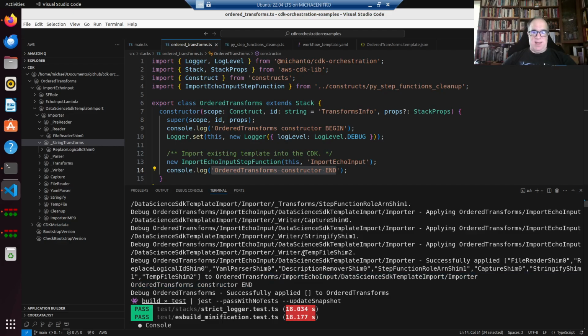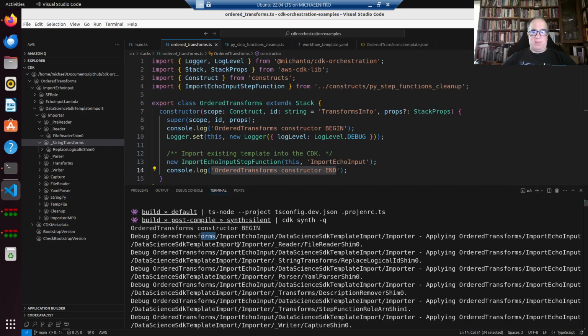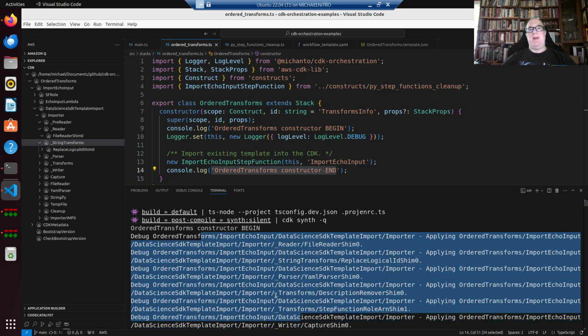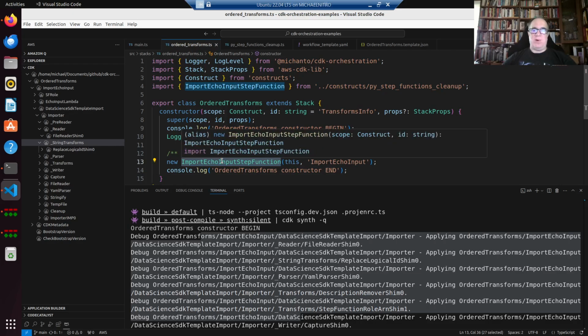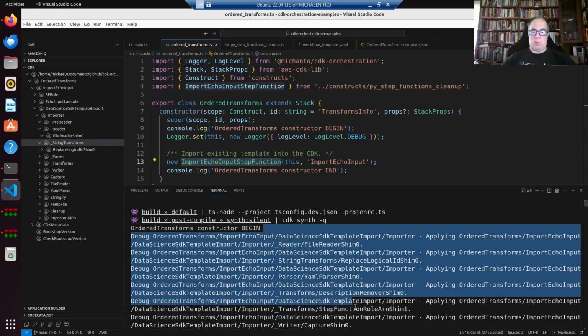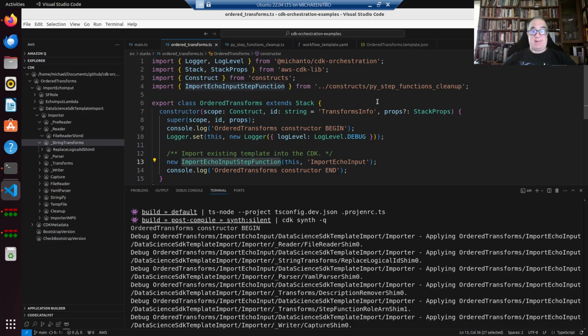Now you'll see in this case, all of my transforms are actually executed in the middle. Now, previously, we've been running transforms as part of synthesis, and that would mean that they would all run after this end log line. But here, since we're going to be importing a step function, we'll be doing that as part of the create pass, and therefore all of our transforms will run as part of stack creation.